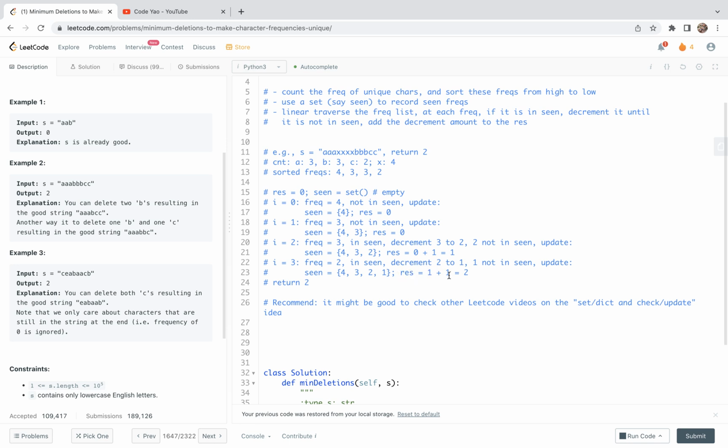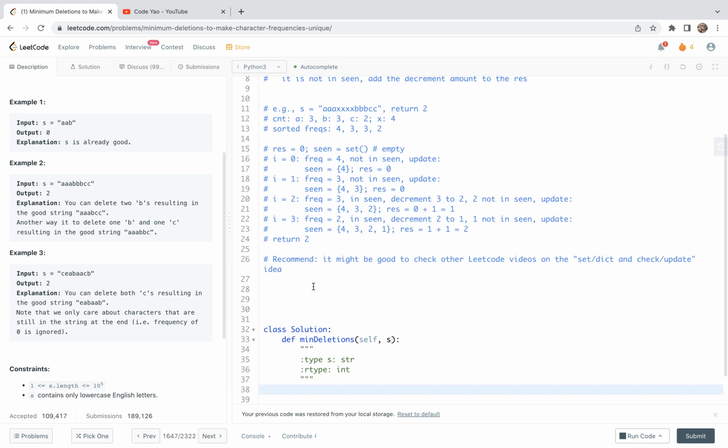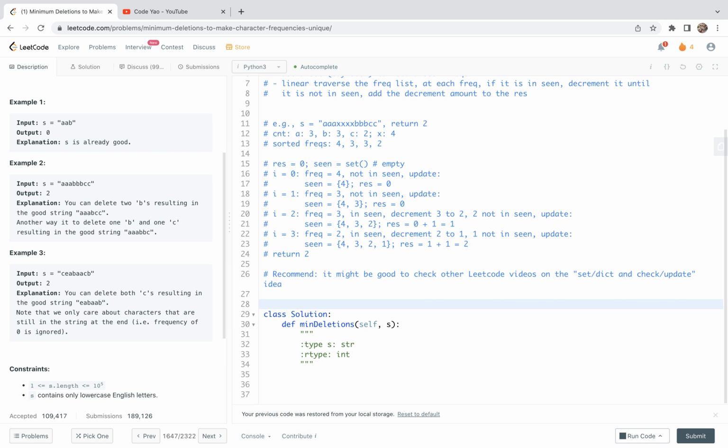So we decrement 2 to 1. So 1 is not in seen. Then we are going to update the set to be 4, 3, 2, 1 by adding 1. The result is incremented by this 1. So 1 plus 1 is 2. So finally we return 2. So with that said, we made it clear the idea and the procedure.